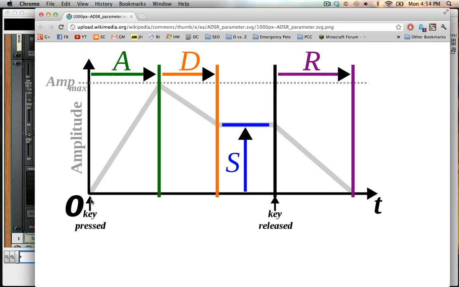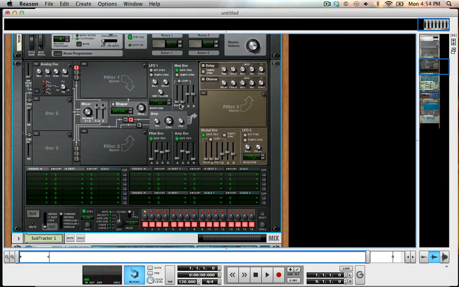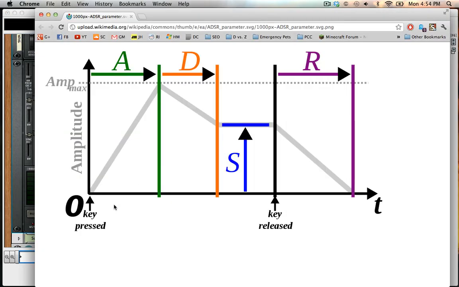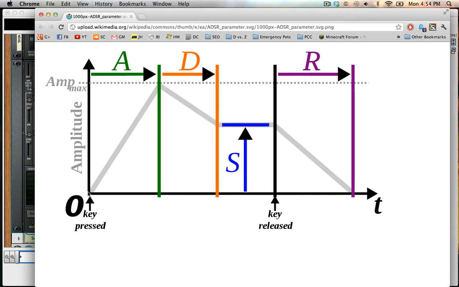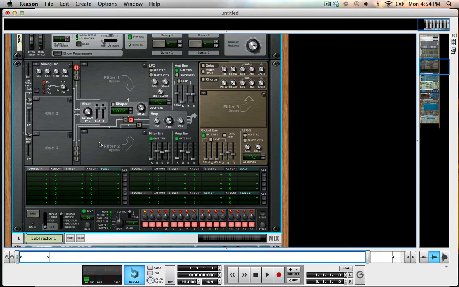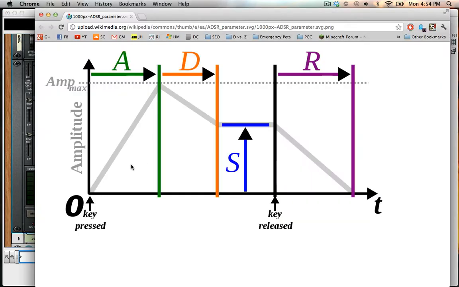So if you had a delay of 1.92 seconds, after you press the key, it'll take 1.92 seconds until the attack, where it gets pulled up to full volume. So if this was connected to the amp envelope, which it's not, then you'd hit a key, you wouldn't hear any sound, and then after 1.92 seconds, it would go up in volume quickly.